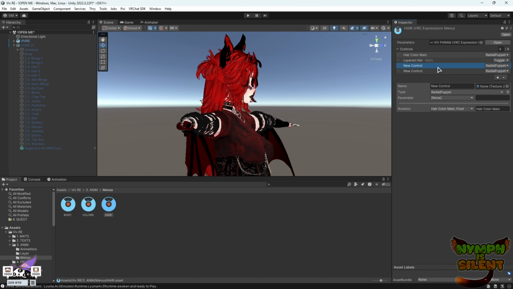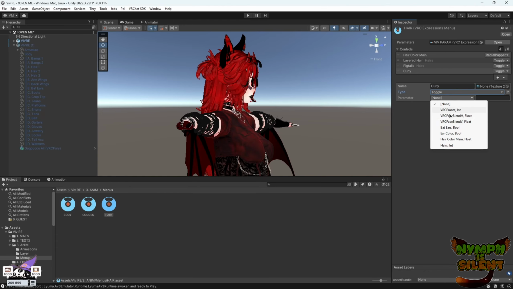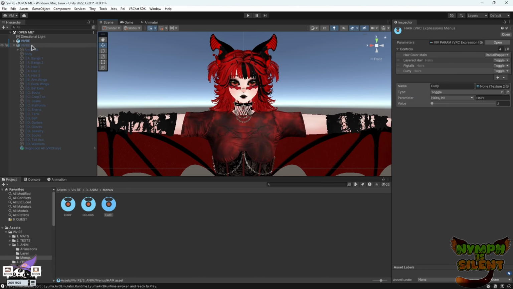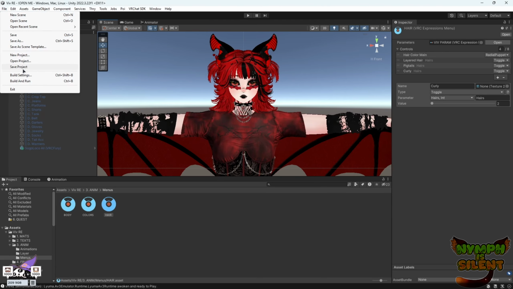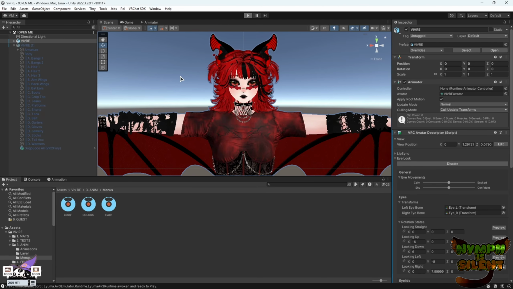Oh, I just realized I did the same thing. Then we'll do pigtails, toggle hairs equal to 1, and then we'll do curly, toggle hairs equal to 2. Okay, and that should be it. Let's go ahead and check.